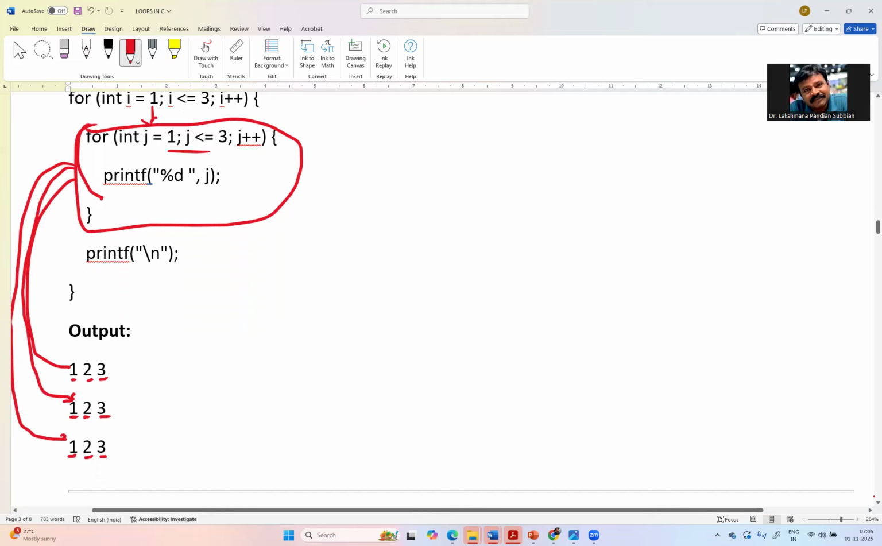So this is j. Every time j is initialized, then it goes for increment, and it will print 1 2 3. This is for i equal to 1, then this is for i equal to 2, and then this is for i equal to 3. It will complete. Here we are having backslash n, so it will print line by line.